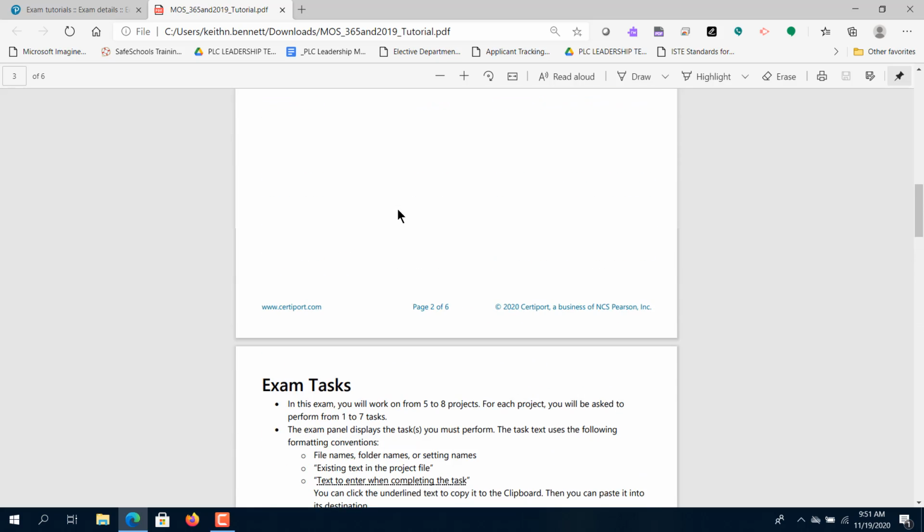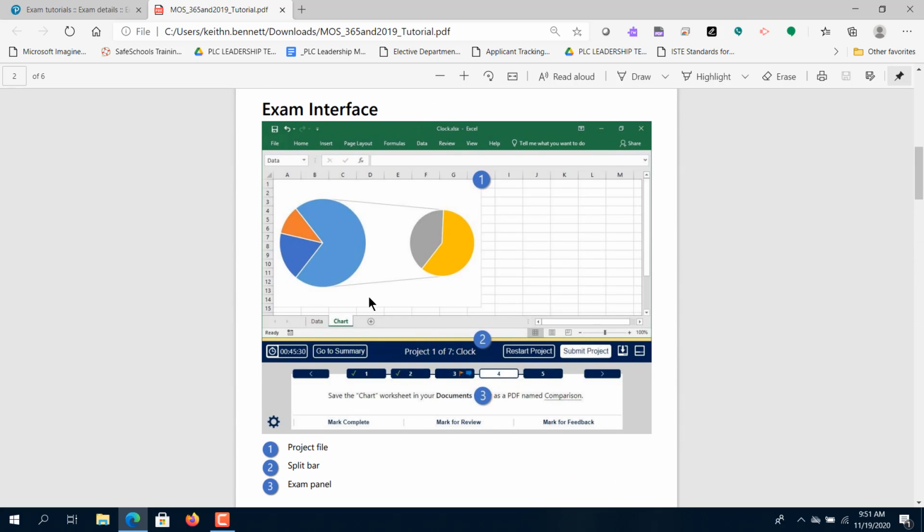I actually want to scroll back up here and look at more of this, because this is what I'm used to doing. Here's the Submit Project button we talked about earlier. When you are done with a project, click this. It'll launch you to the next project.